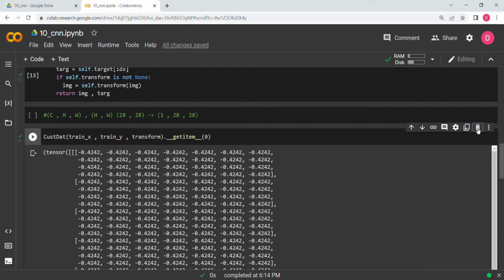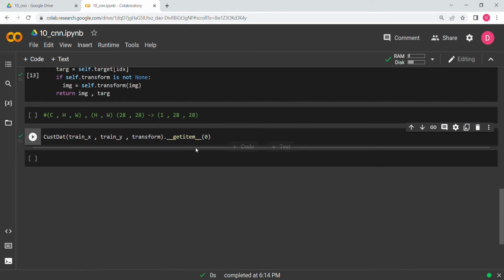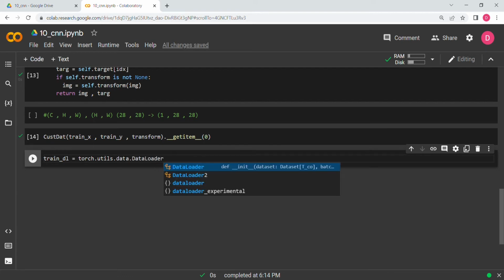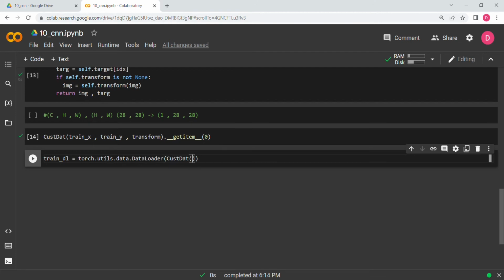Now let's remove the output. What we are going to do is we are going to need our data loader. So we are going to say train_dl is equal to torch.utils.data.DataLoader. After that we are going to instantiate the class. We'll say CustDat, and then let's do it for the train first: train_x, train_y.